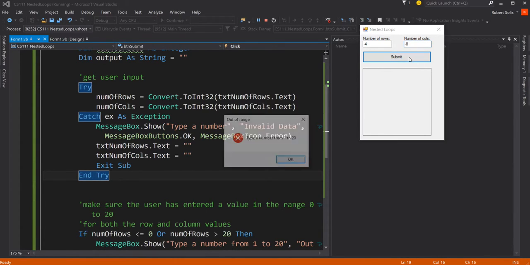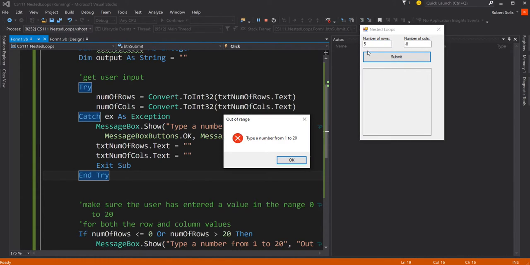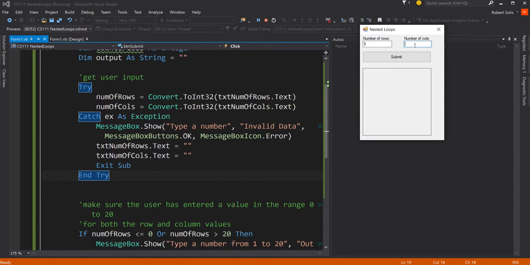How about -4 and -8, say for example. Out of range, type a number from 1 to 20. So I click that, and I need to type in a number, say for example 5. Well, that works, but I forgot to type in a number over here that's within 1 to 20. So I've got to put a number in here. Let's say 8 by 8. Submit. Okay, nothing happens, but at least my data is correct.